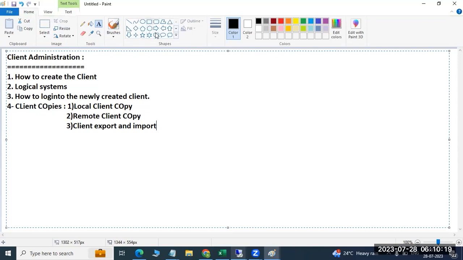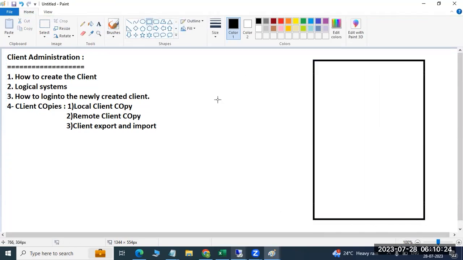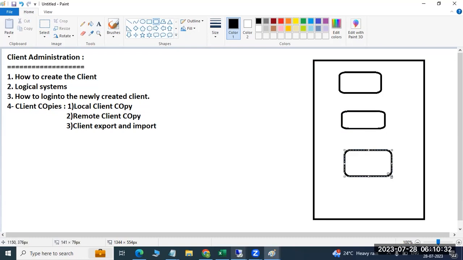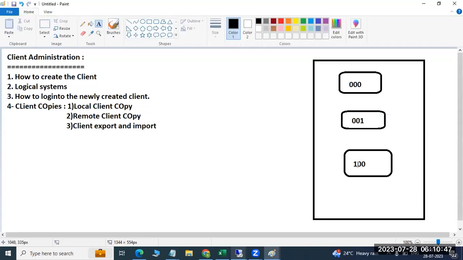So as of now, our system looks like this. This is our SAP. Here we have the 000 client and 001 client, and you have also created the 100 client. But 000 and 001 are the master clients, right? You have created the 100 client, 400 client, 500 client, but there is no data here.